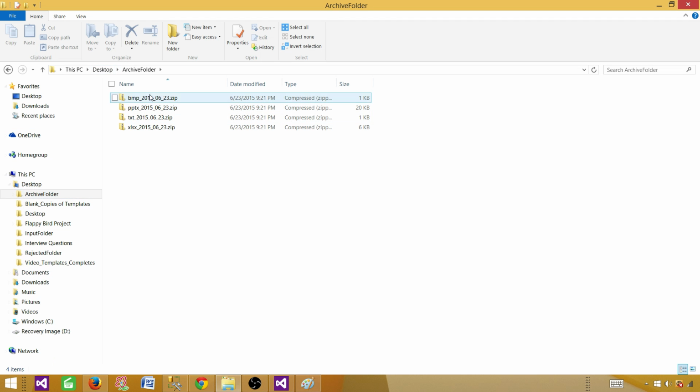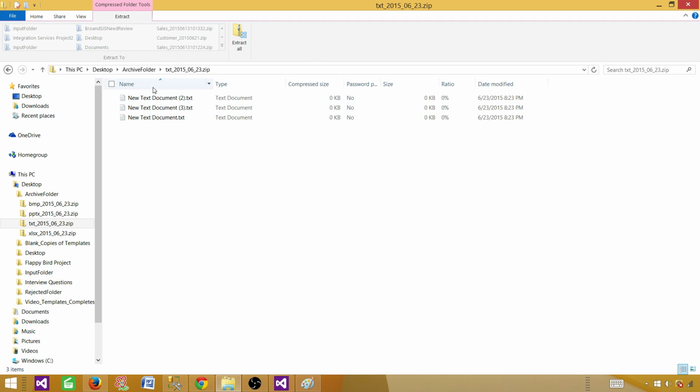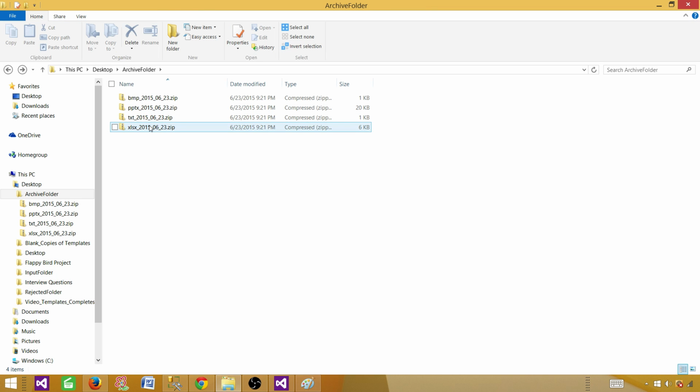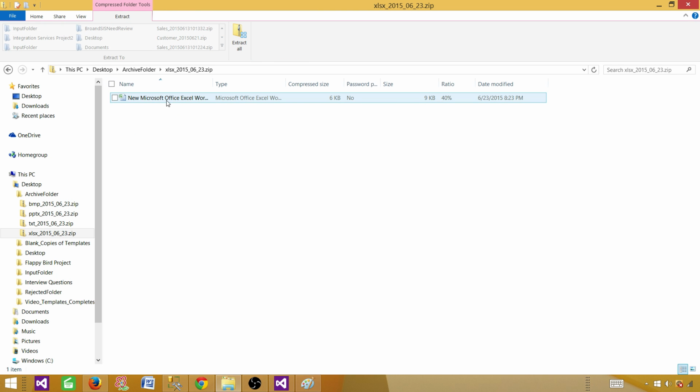And here let me go to archive. So we can see that there are 4 zip files created, and each zip file has the files according to the extension. Most had only one file, but in the text file we had 3 files. Let's go back here and take a look. So these 3 text files are added to the text underscore today's date dot zip file. Now if we check the Excel, there is only one file.